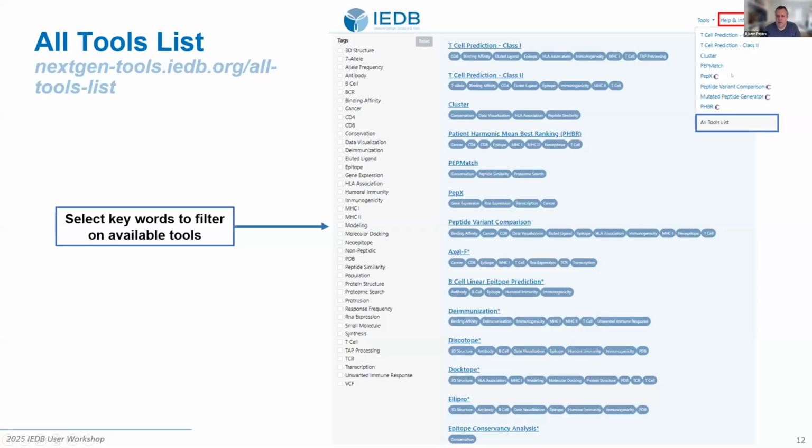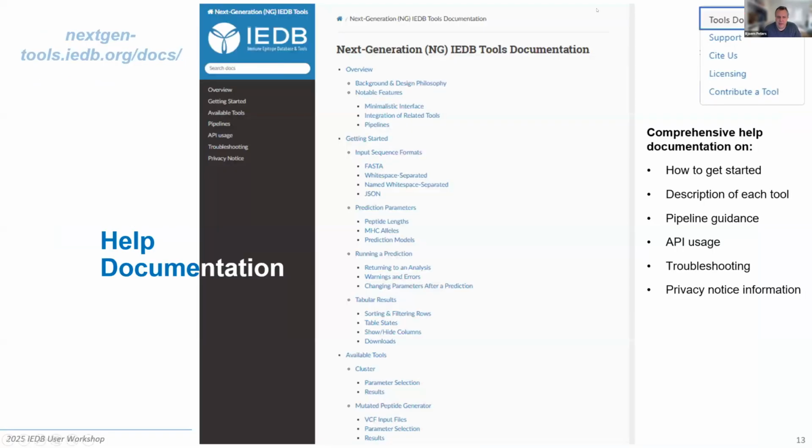Under help and info, you're finding tools documentation, similar to what Lindy has just shown you for the general IEDB database side. We have tools documentation here that allows you to search as you're expecting and obviously ask questions. Very similar to what Lindy just showed for the database. And obviously, this would be a great place to get started if you're unsure about anything.